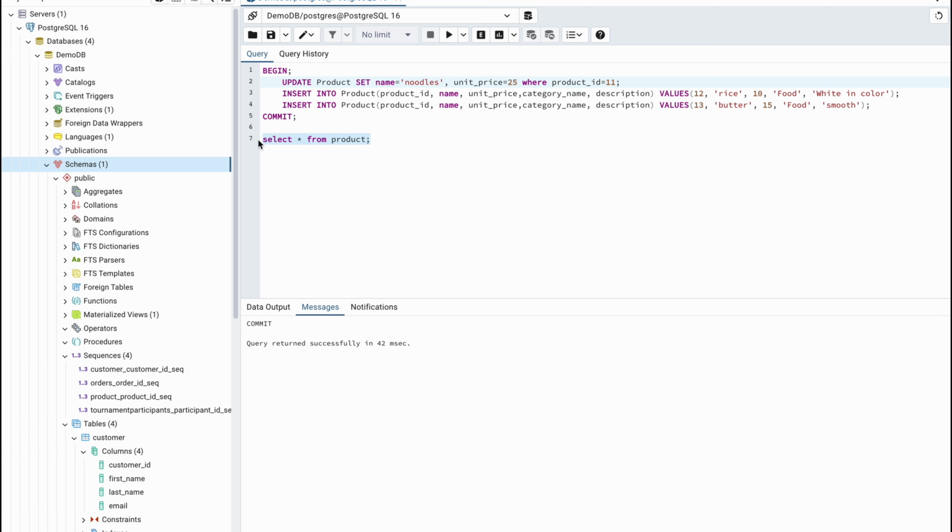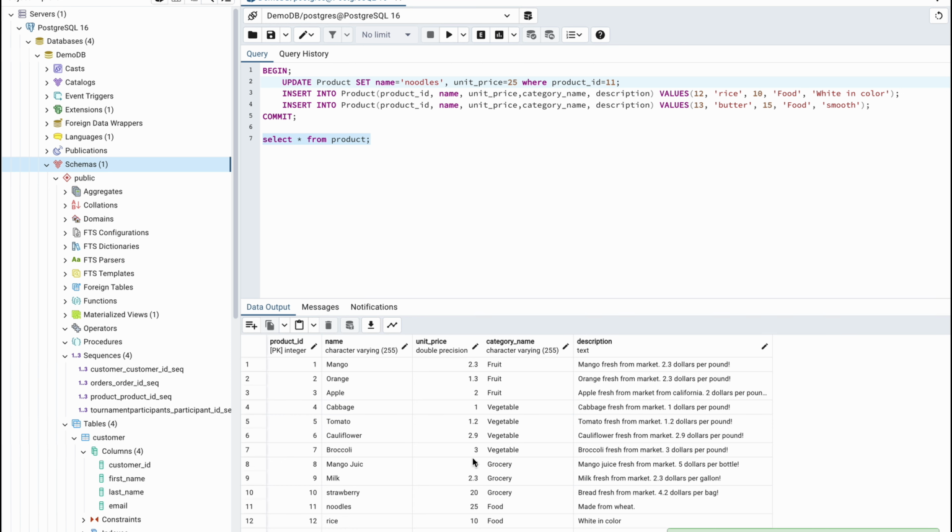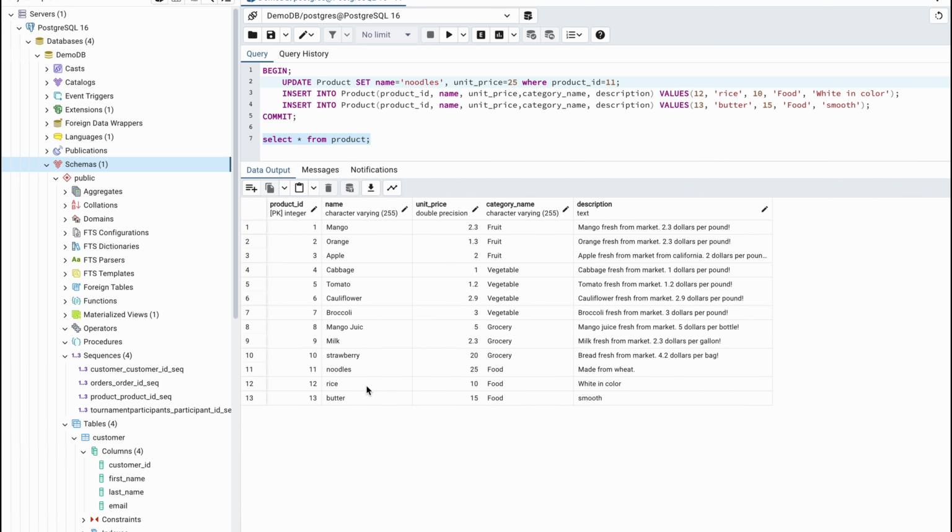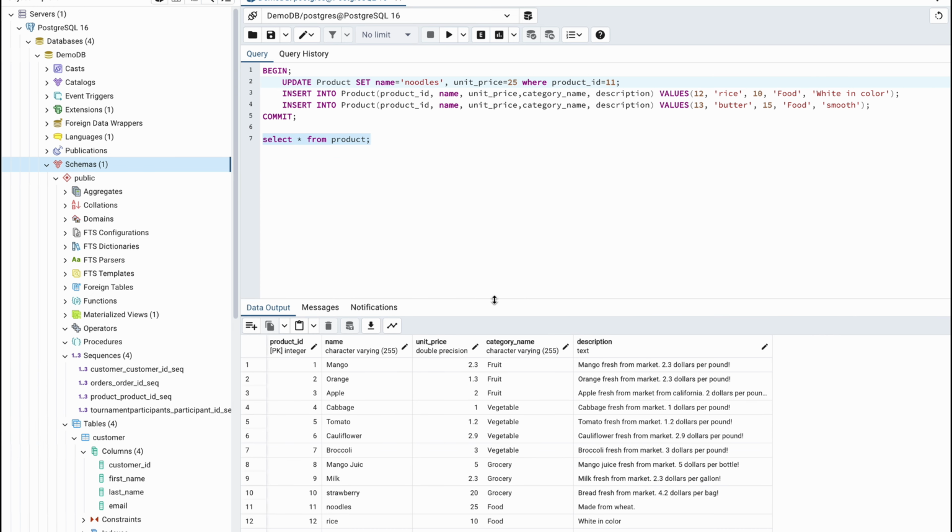So if we see the product tables, sure enough, the product 11 has been updated, and two new rows have been added. So if we see, let's move it a little bit up. So sure enough, the product 11 noodles has been updated with a unit price of 25, and rice and butter have been added. So this is a simple example. So if anything goes wrong, this will not take into reflection.